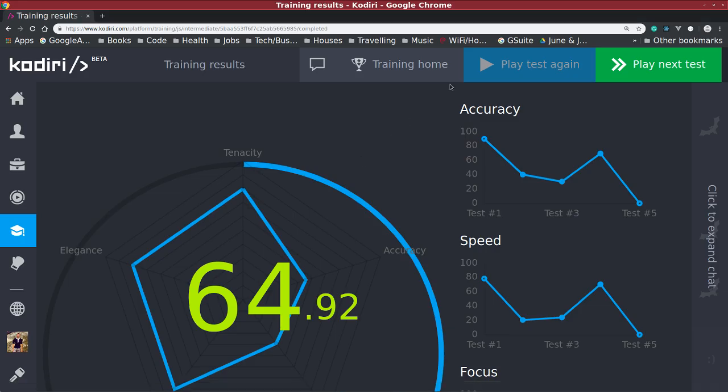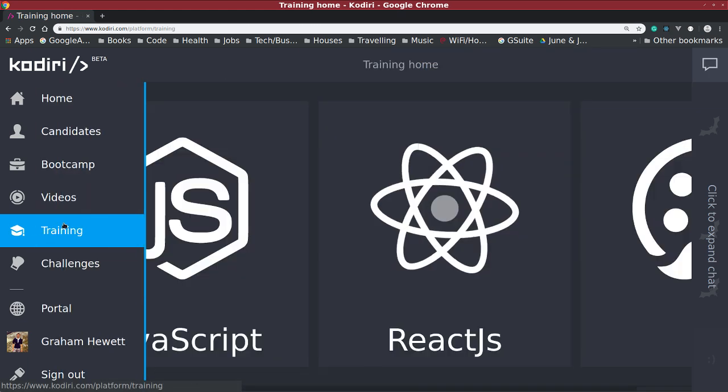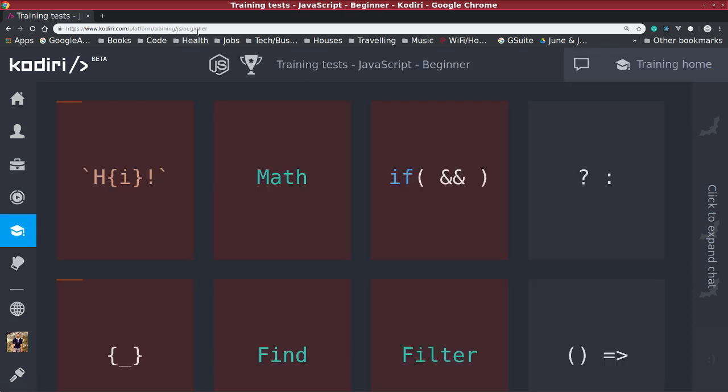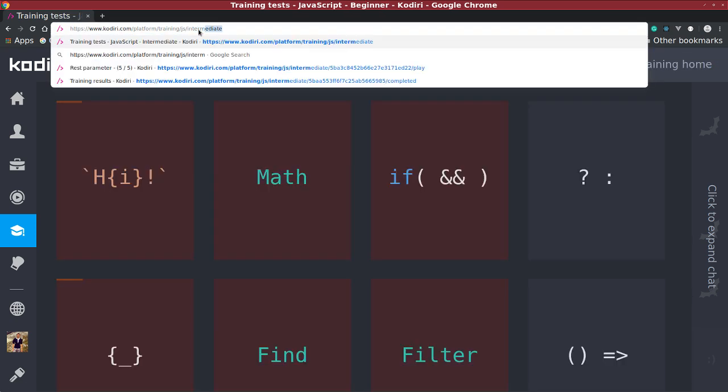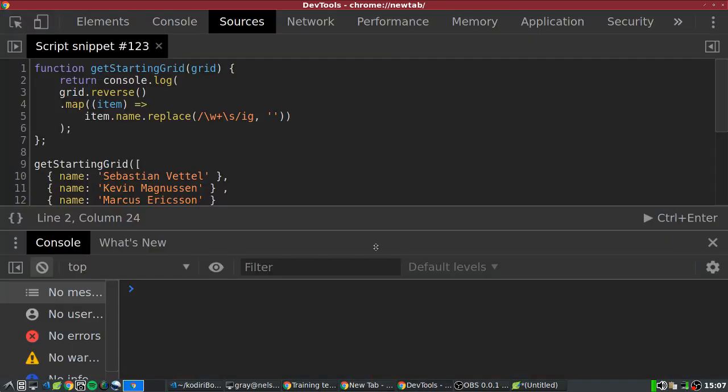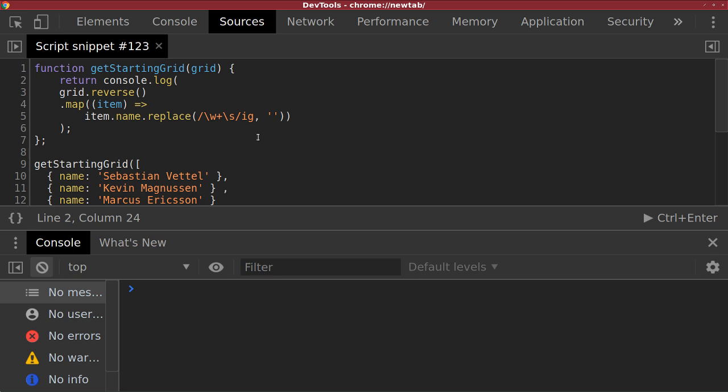Training, back to training. Yeah, we'll go back to it because I think it was a nice example, and we were pretty much there. Did someone just go "her" for being pretty much there? Oh no, I can't even get back in because we did so well. It will be enabled in 3 hours and 59 minutes. We could DevTools it, or I could switch accounts, but let's just DevTools it.